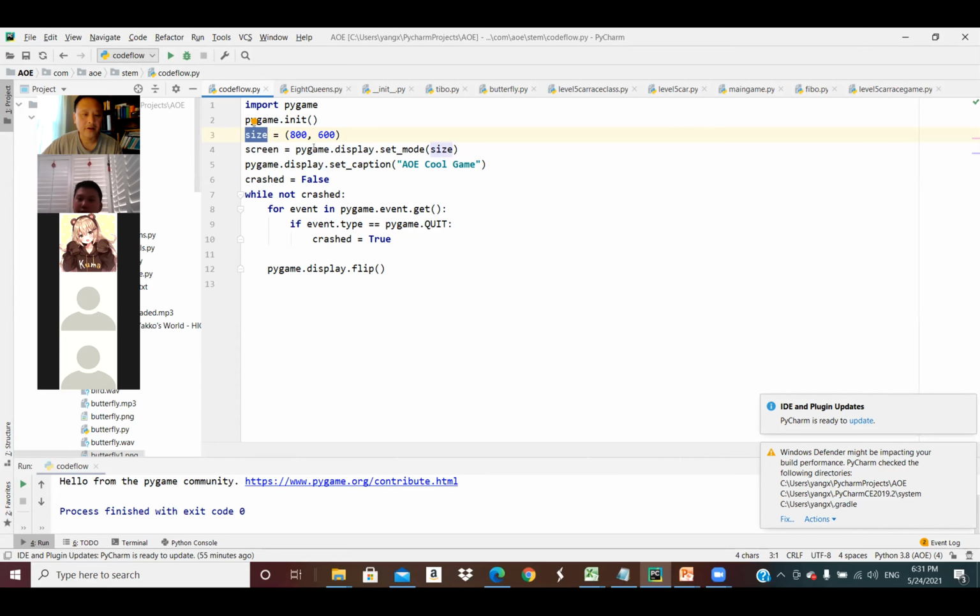And then you see what is a screen? I do not know. We need to learn this one, right? And I'm going to help you guys learn that one. And then what does this one do? Can anyone tell me what this one does? It sets the caption of your game window, right? All right. Then you say crash equal to false. And then you know what this is. Does anyone know what this means?